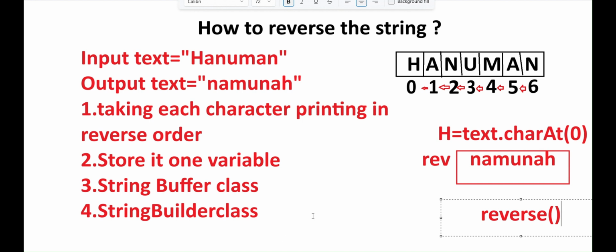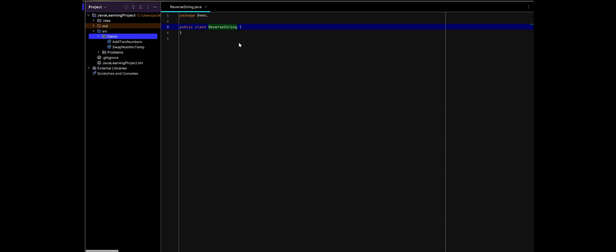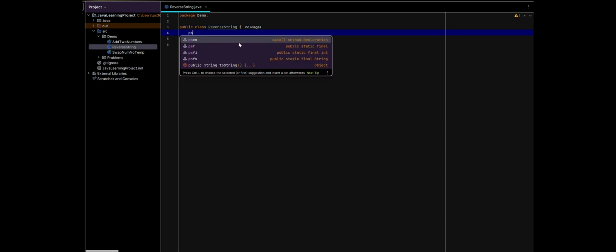So all the methods' output I'll be showing in the program. Let's go to the program first. Yeah, let's start with the program. I'll create one class, reverse string. This is my class.